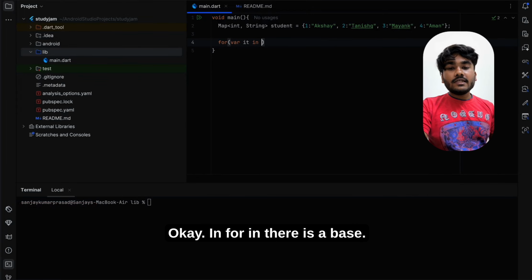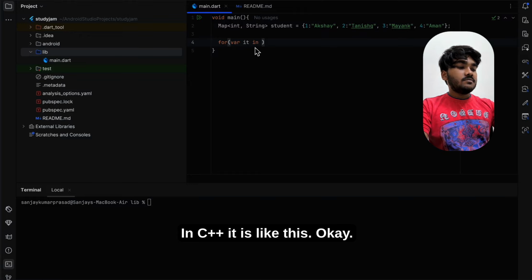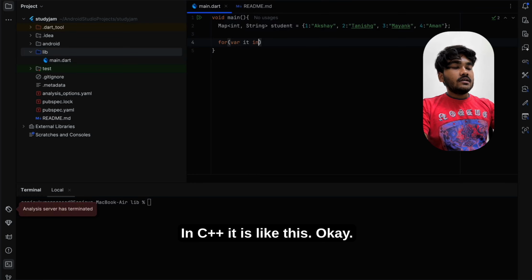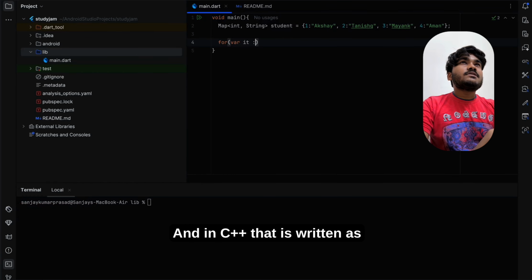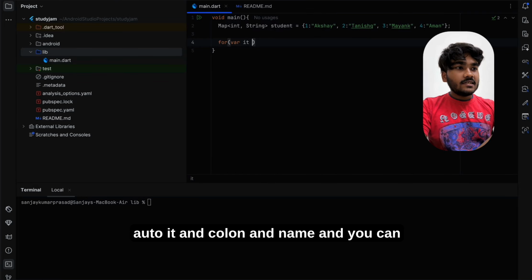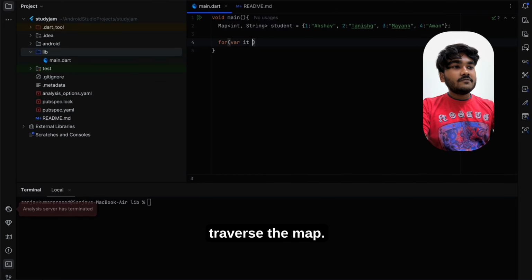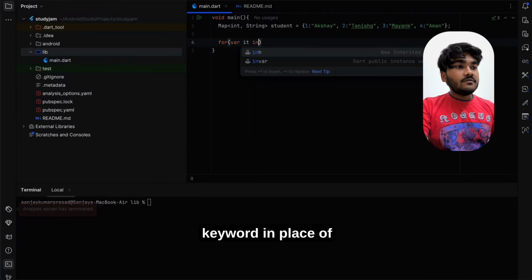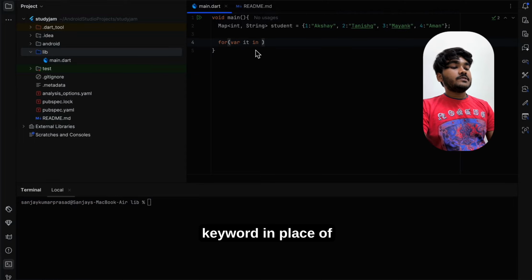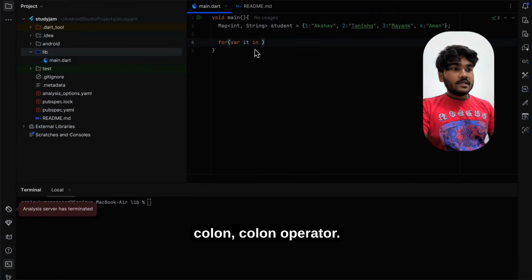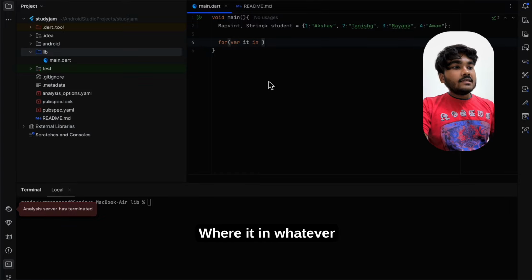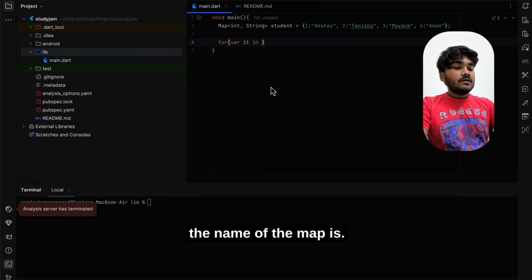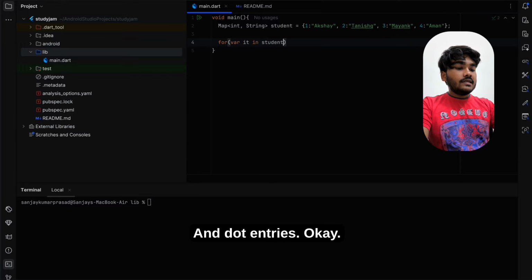Okay, for in there is a base. In C++ it is like this. In C++ that is written as auto it colon name, and you can traverse the map. But in this you have to write an in keyword in place of the colon operator, where it in whatever the name of the map is, dot entries.